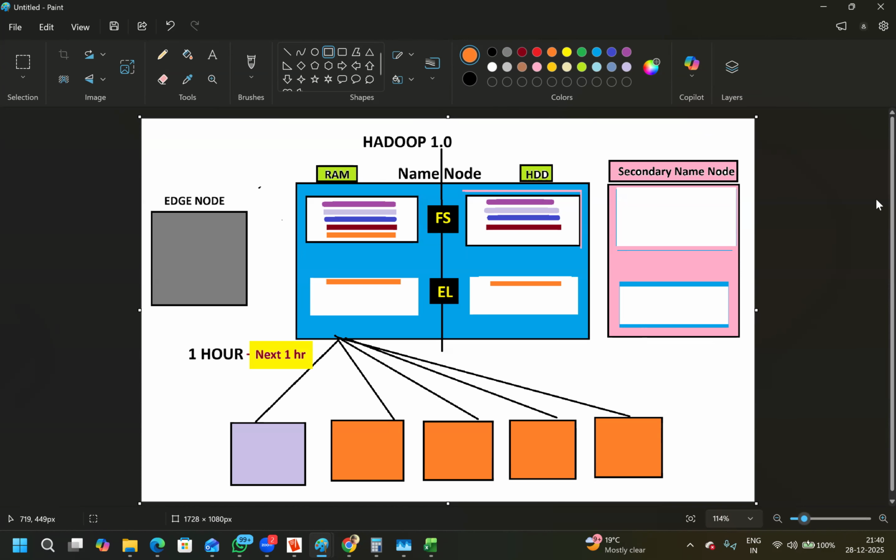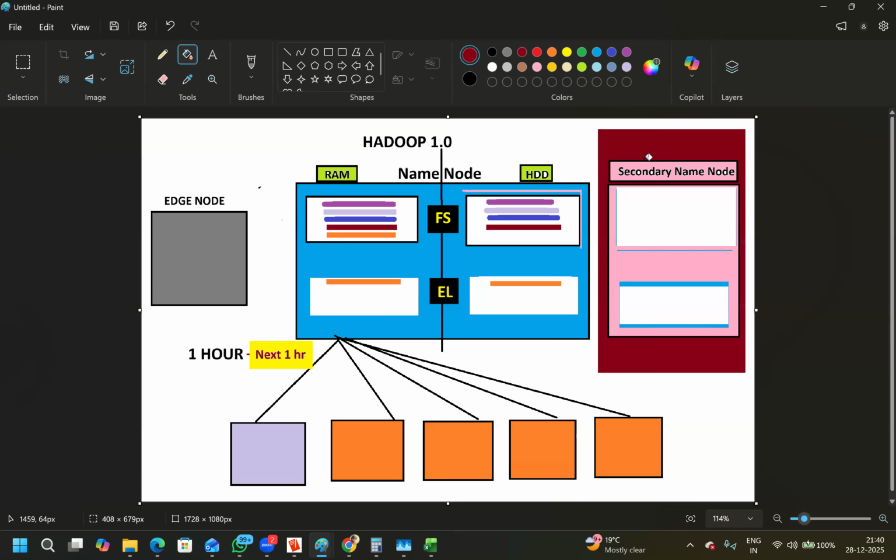After 1 hour, it will be sent to the secondary name node, right? So this is totally empty. The secondary name node has no role right now. There is no role involved. So this is not in the picture. If the secondary name node crashed even, there is no question about it. I will come to that.